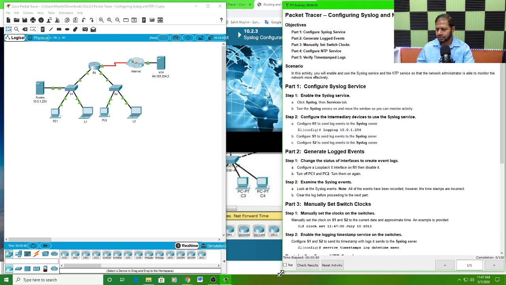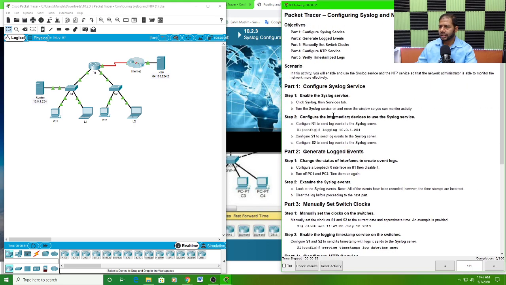Okay, so let's look at the instruction. Here we're going to configure a few things, syslog and events. So let's look at the scenario. In this activity, you will enable and use the Syslog service and the NTP service so that the network administrator is able to monitor the network more effectively.